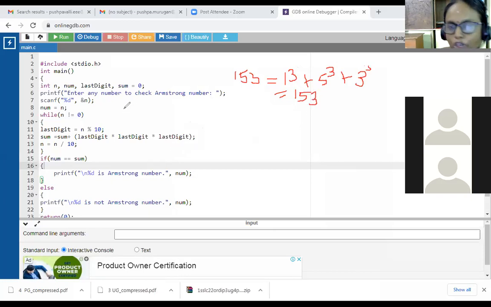Okay, now this particular program is going to check whether the number is an Armstrong number or not. We have declared 4 variables: n, num, last digit, sum.